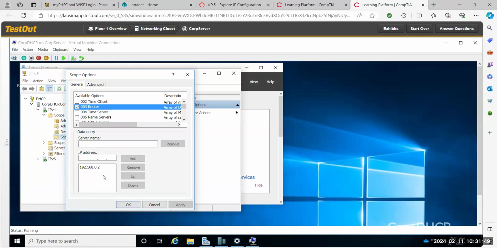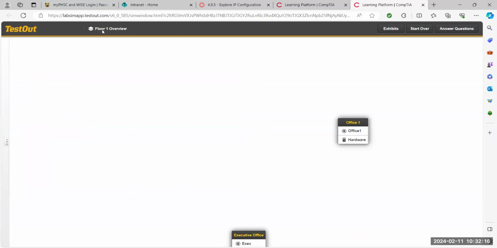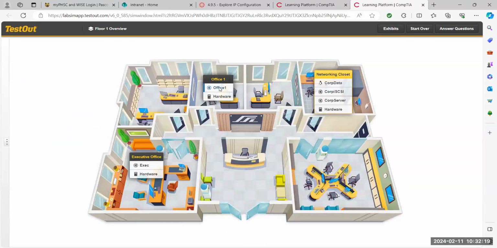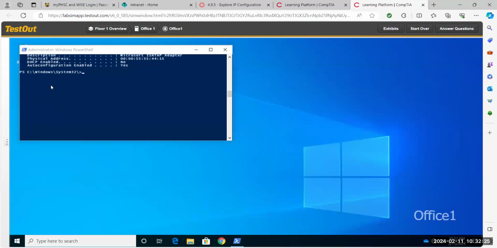And then under the IP address, select 192.168.0.2 and remove it. And then in the IP address field, change the address to 192.168.0.5 and click add. Select OK. All right, now step 14, let's go back to that core Office 1. And we are going to renew this IP address again, since we made a change on the server.